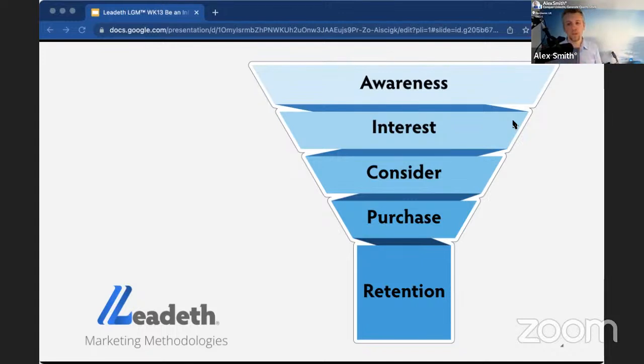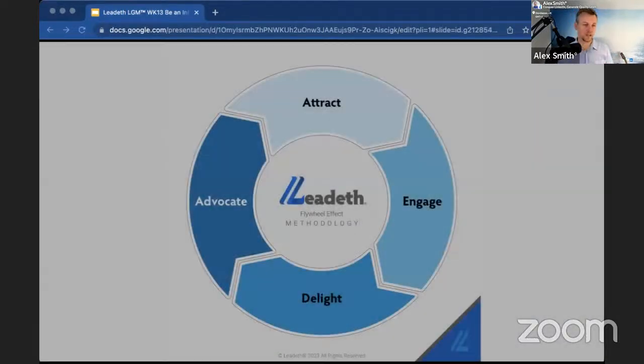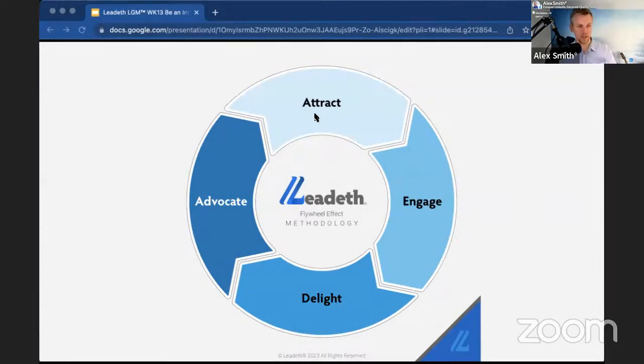And then that moves them down to what I call a sales meeting or a strategy call, where they're considering you. They're weighing up the options, and then they move down. You've won the deal, they've purchased from you, and then you've got to retain them as clients. The modern take on this is called the flywheel effect. We start at the top with attract, we engage prospects, we then delight them, and then they become advocates for us. They read the reviews and testimonials that you're generating, and that in turn invites more people into this circle, and it creates a bit of a flywheel effect that goes round and round.